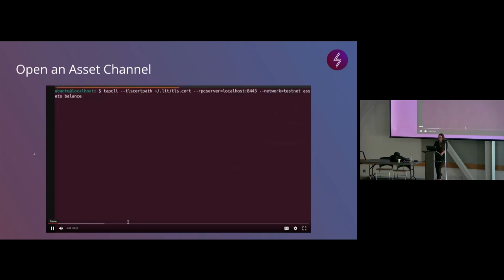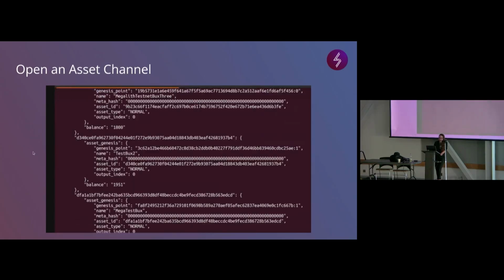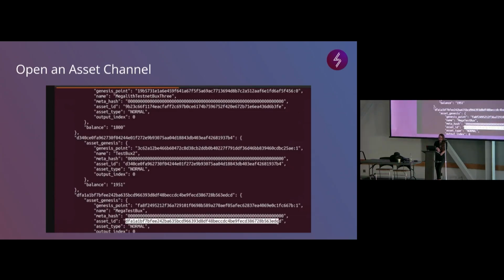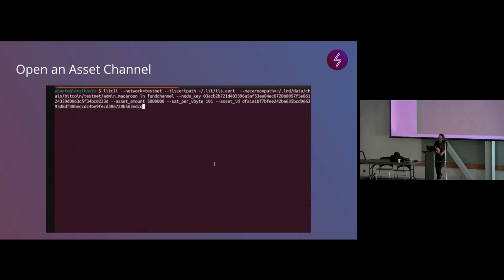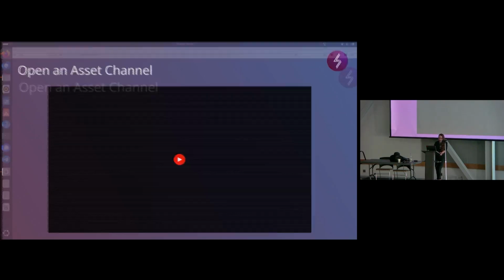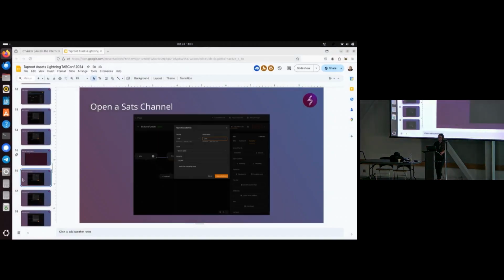So let's do this. We're using TAPCLI in this scenario. We have our usual flags. We use TAPCLI to get our info on a particular asset, and we grab that asset ID. All this data is available on Polar too. Then you notice we use LitCLI, all our usual flags. We're using this command, ln fundchannel, and there you go. We have to note the amount and the assets that we're using, and that's what that looks like. So that went kind of fast, but this is all in the slide deck, and of course it's all in the docs at docs.lightning.engineering, so you can go and look at what that command looks like.